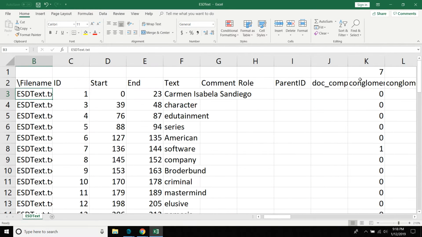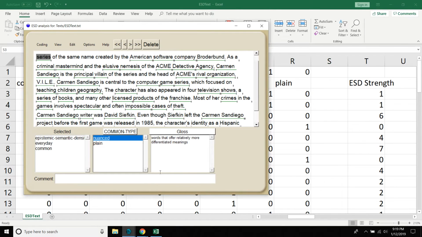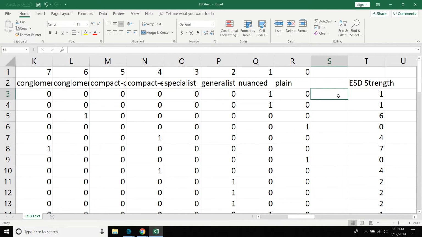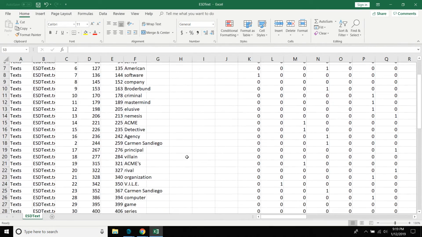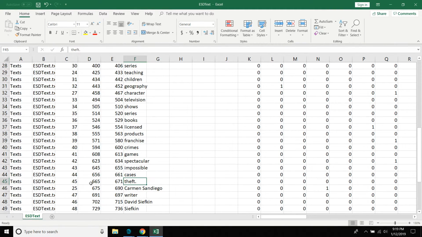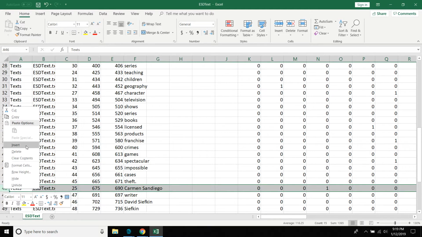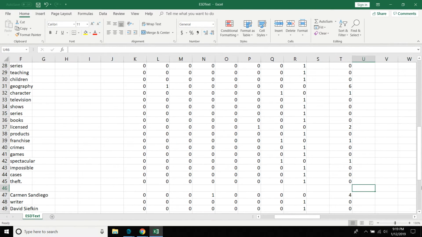Now I want to check my data for some breaks to see if there were any breaks in the ESD. When I checked my data previously, I noticed that there is a paragraph break that does change topics significantly from here to here. So it'll be after the word theft and before the word Carmen Sandiego. So I want to find that in my data set. That's right here. I'm going to insert a row. And this will create a break in the wave chart.